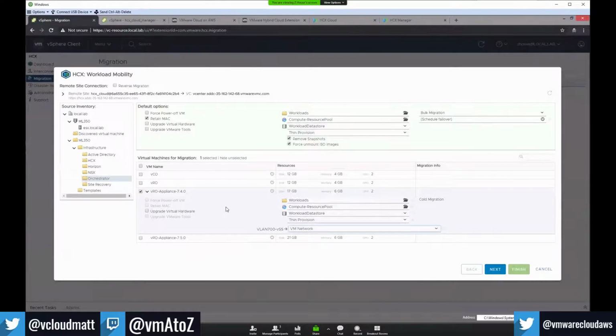Another point that I want to bring up is it's funny because he's moving a VR appliance. For everybody that's used HCX for a while, we used to block, quote unquote, management workloads from being moved with HCX, so things like VRA or vCenters, and that's something we have now fixed. So you can use HCX to migrate vRealize Automation to the cloud if that's something you're interested in doing.